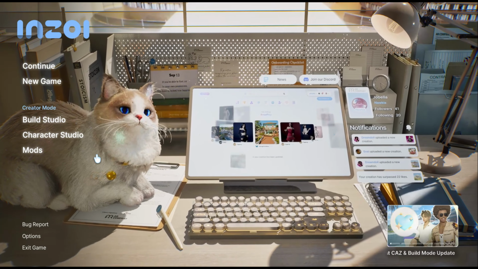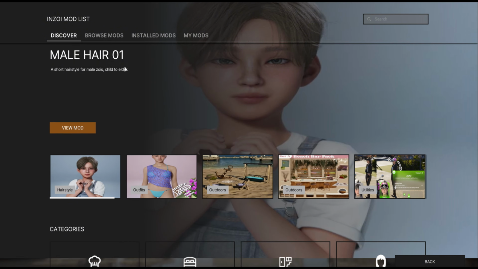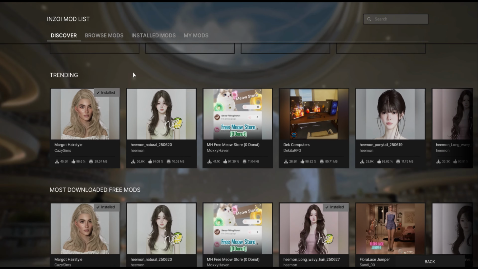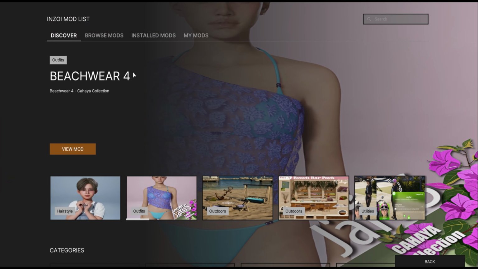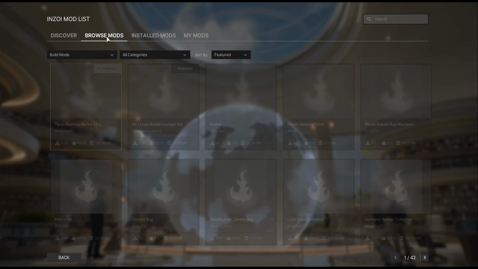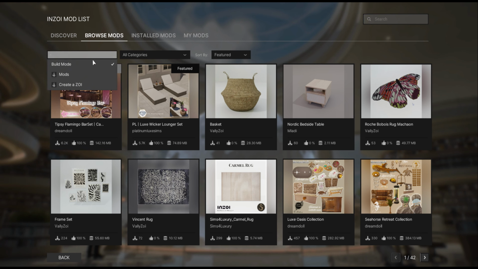Now on the left hand side menu, it's going to say mods. You can click on that and it will take you into the CurseForge integrated mods section of your game. Now on the top, you have the menu and you can click on browse mods and you can search through all the mods available by category. And the categories that it includes are build mode, mods, and Inzoi.